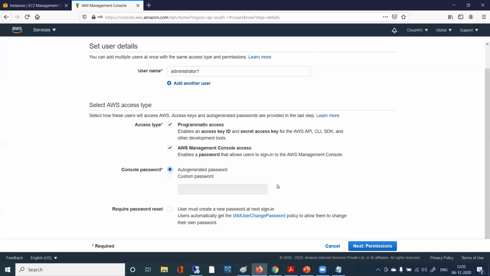So in production environment, the IAM team will choose an auto-generated password and say user must create a new password at next sign in. Some password will be generated, and they will email that password to the end user. As soon as that user tries to log in, he will use that auto-generated password and then he has to reset it. Forcefully he will have to create a new password.